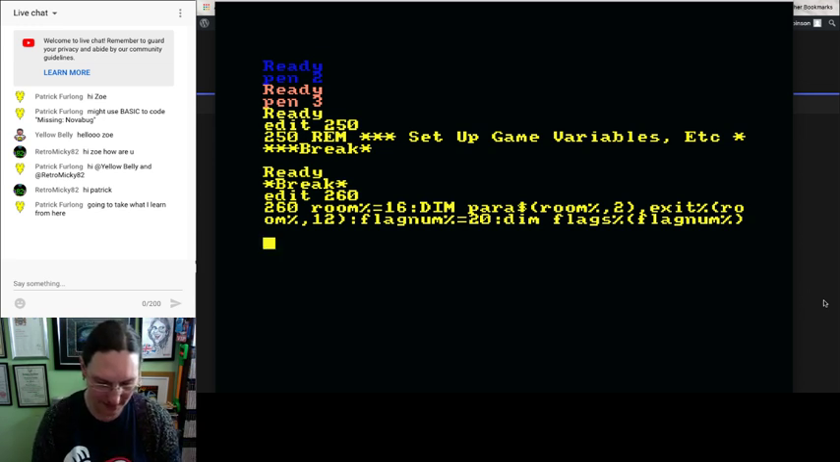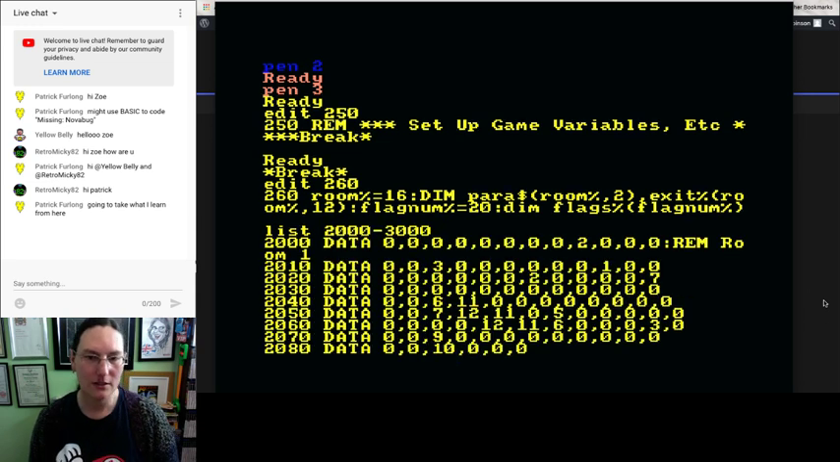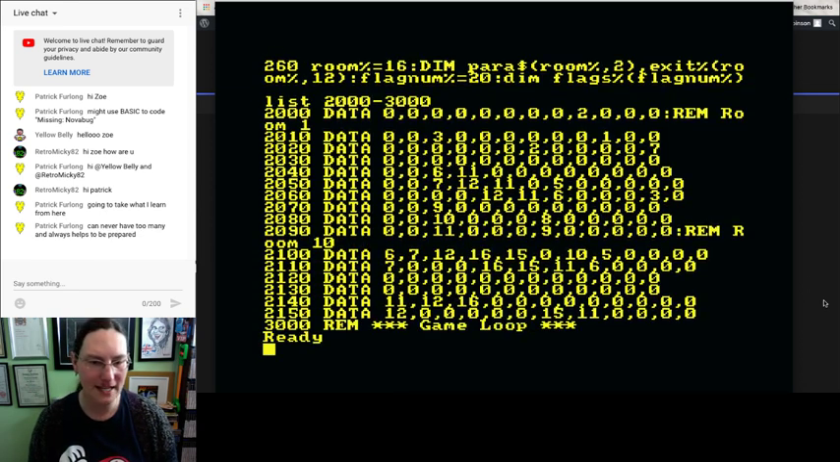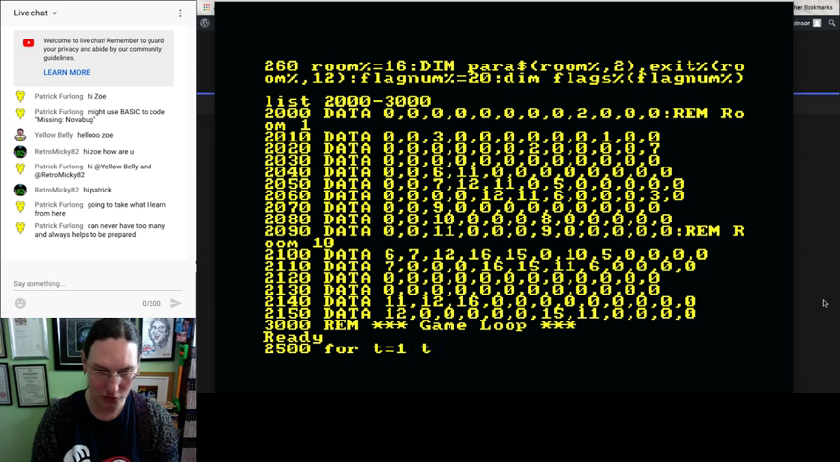So we know that list 2000 to 3000 is the exit data. So if we come into 2500 now, we can set that flag set, and I want every single one to be set to 0. So we're just going to use a quick for next loop. For t equals 1 to flag num percent.